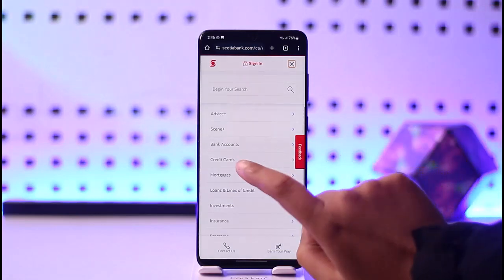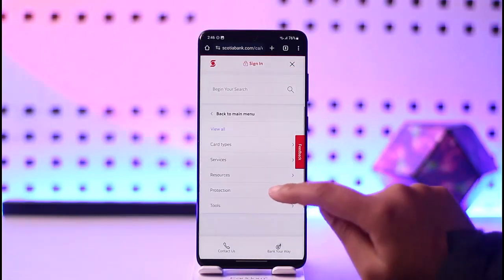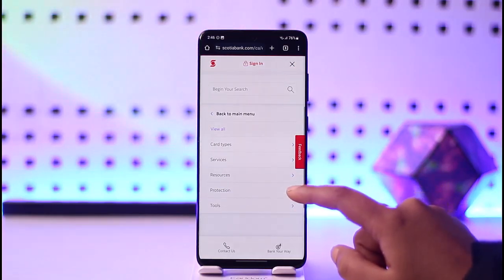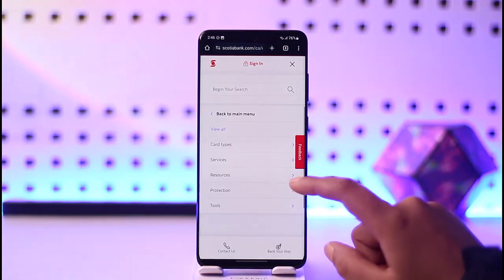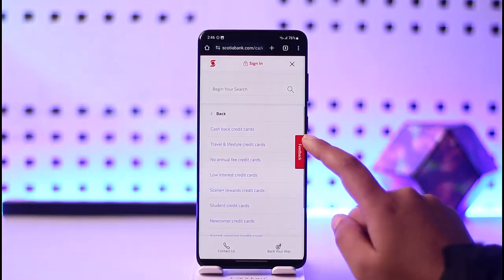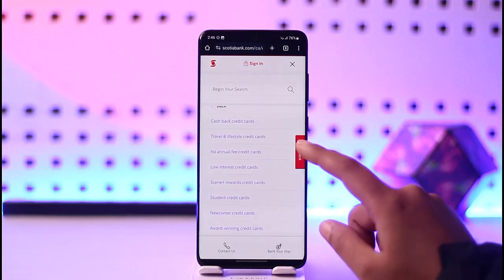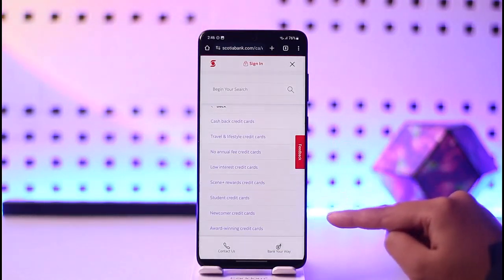Here you're going to tap on this credit cards option below bank accounts. Once you have tapped on it, it will show you all of the card types, services, resources, and protection. Choose the menu for the credit card especially. All you have to do afterwards is tap on this card types option over here. And now you can see this option of student credit cards, all the credit card lines that Scotiabank specially offers for you to apply for.